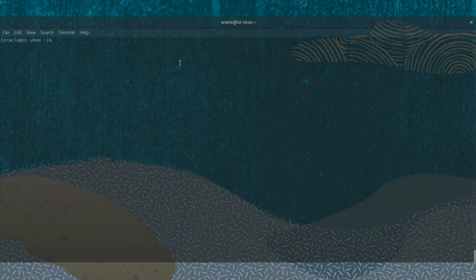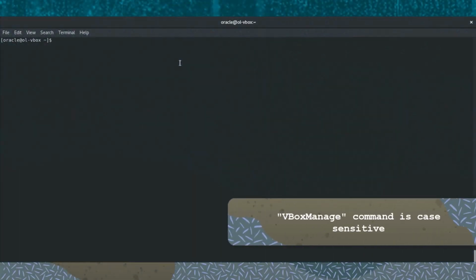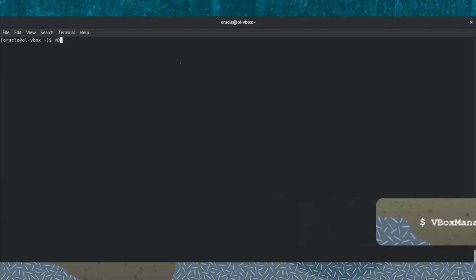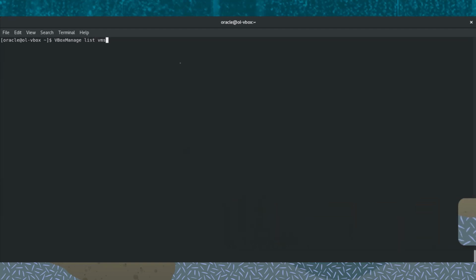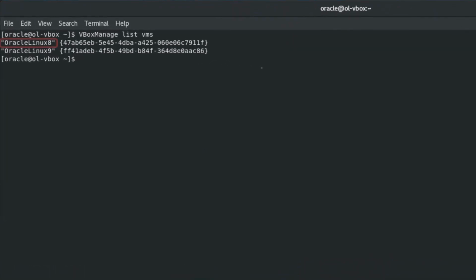Let's go. From the command line of the host operating system, let's first view a list of all the virtual machines registered with Oracle VM VirtualBox. Let's enter VBoxManage followed by the list subcommand, and then the option VMs. The output is a list of all registered virtual machines. Each virtual machine is listed by name and then its UUID.